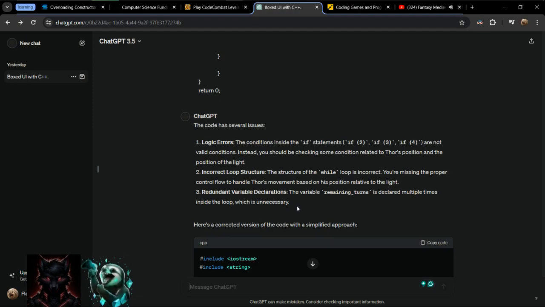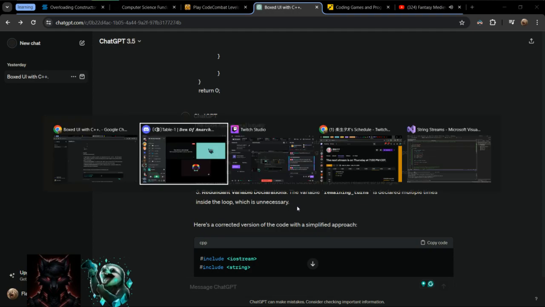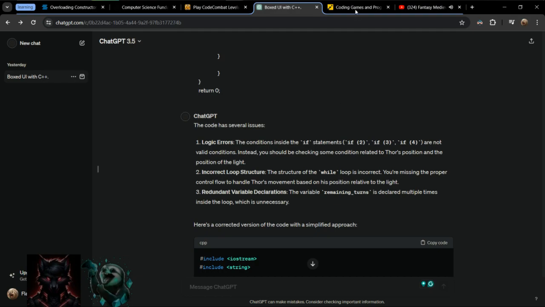Logical errors. The conditions inside the if statements, if 2, if 3, if 4, are not valid conditions. Instead, you should be checking some conditions related to Thor's position and the position of the light. Incorrect loop structure. The structure of the while loop is incorrect. You're missing the proper control flow to handle Thor's movement based on the position relative to the light. Redundant variable declarations. The variable remaining turns is declared multiple times inside the loop, which is unnecessary. Okay. Well, that I already knew.